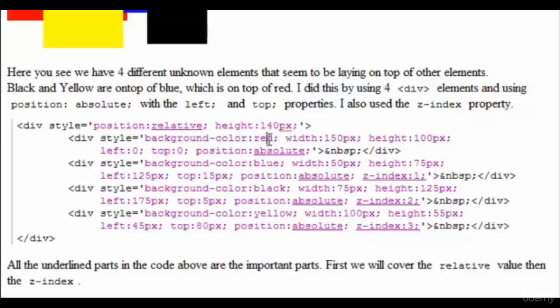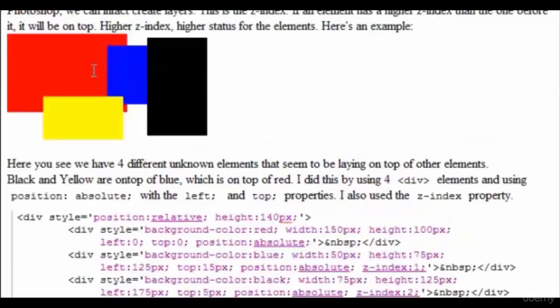Our first one, red, position absolute, no Z index. By default, Z index will be 0. Then we have our blue box, again, position absolute, Z index is equal to 1. Well, it's not much higher than 0, but it is higher than 0, creating a layer. Then we have black, position absolute, Z index is equal to 2. And then we have our yellow one, Z index is equal to 3. So red is at the bottom, and then coming forward, you have blue, black, and yellow being on top.